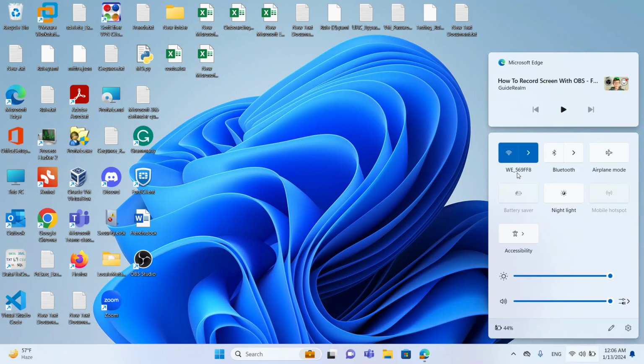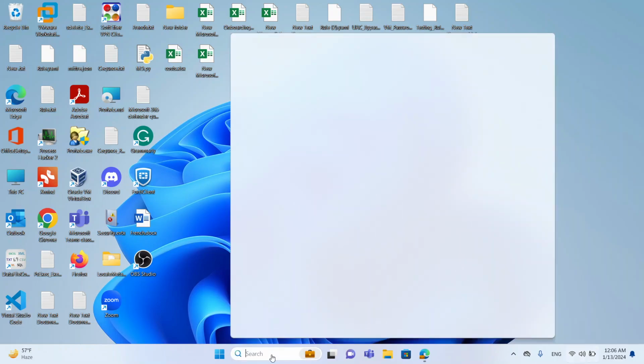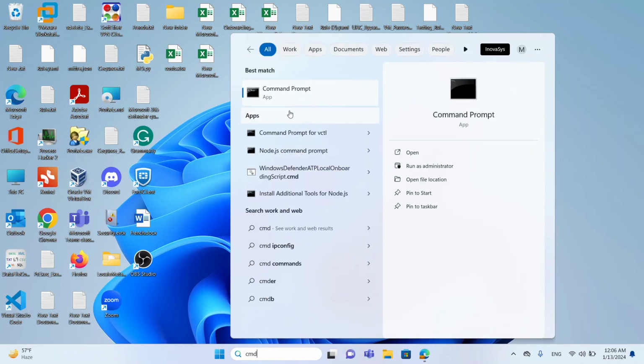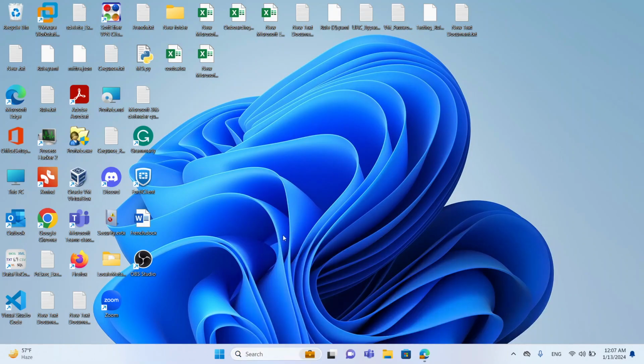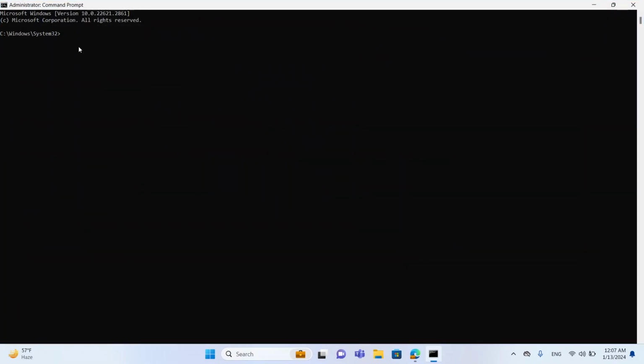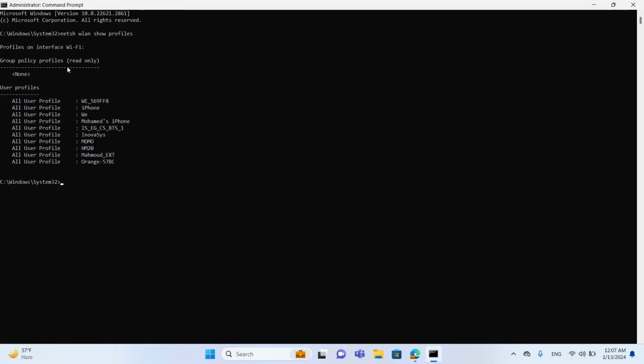So if I want to display the password of this Wi-Fi, all I need to do is open the CMD like that. I'm going to type CMD here and run it as administrator. Yes. After that, I will write this command here. This command will show you all the Wi-Fi profiles that you connected to before.